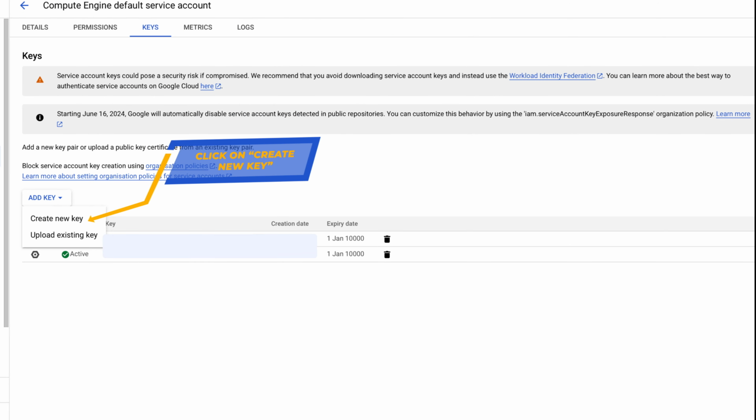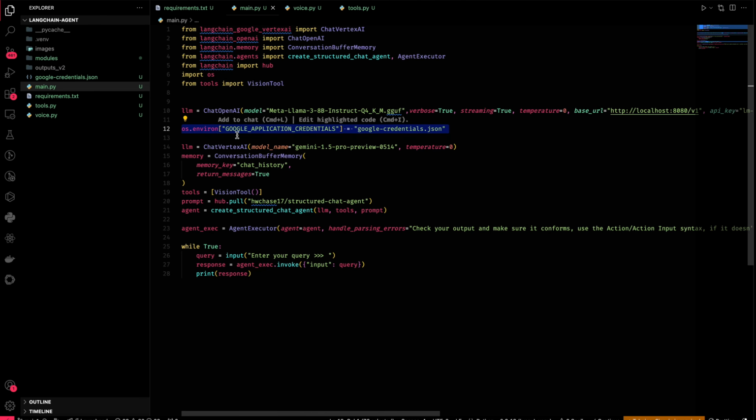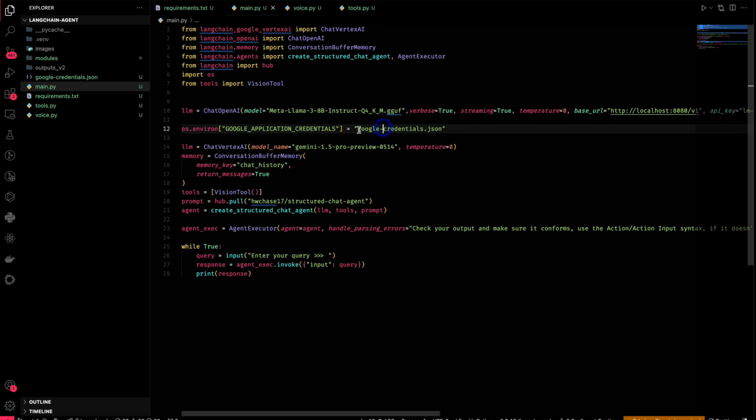Once you create a new key, it will ask you if you want a JSON key or a P12 key. So you want to go for the JSON key because we'll need it here. If you look over here, I set the environment variable for Google application credentials to google-credentials.json, this file over here. Once you've created it, it will be automatically downloaded to your file explorer, or your Finder if you're using a MacBook.